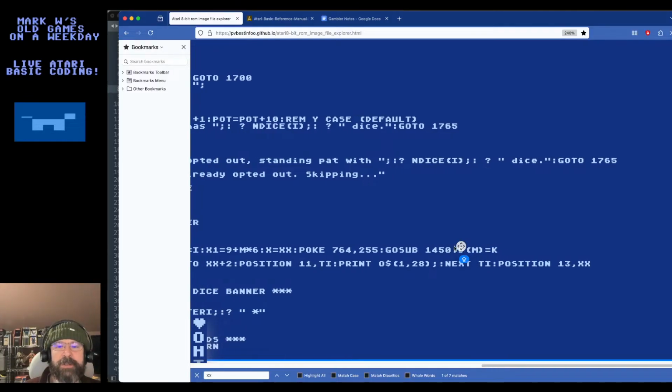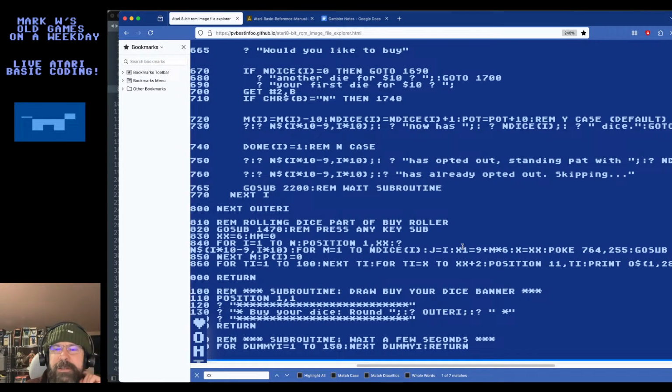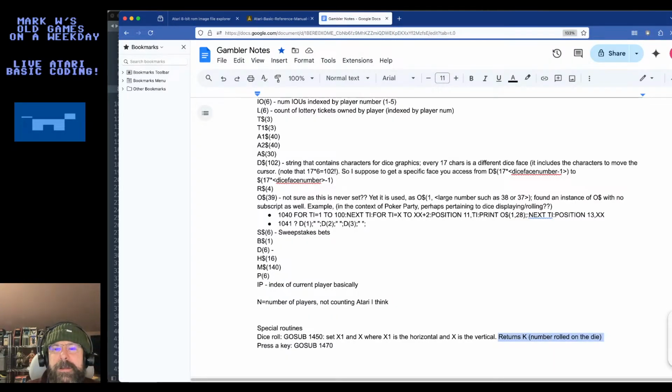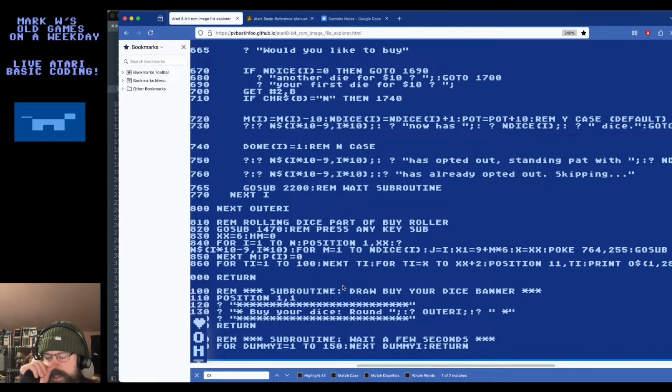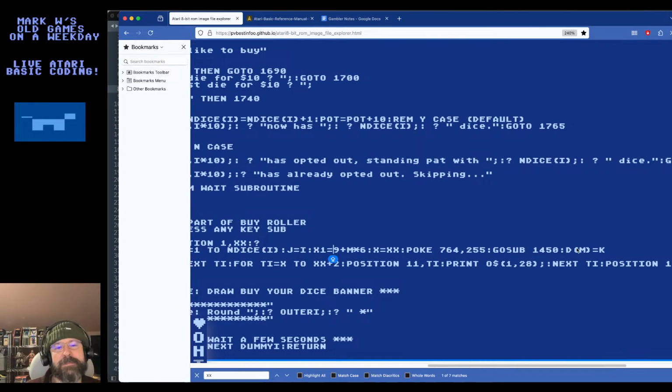So let's change this to D. So D is for the current player, I guess. That's their array of dice. Yeah, what I want is a total, I guess, instead. How can I do that? I guess I'm going to need an array again. I mean, I could just reuse D. Why not? I'm going to reuse D.